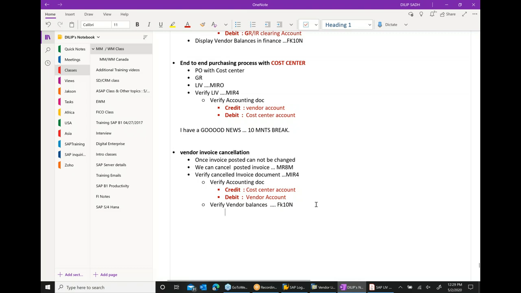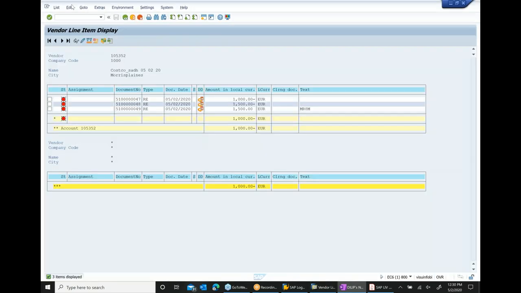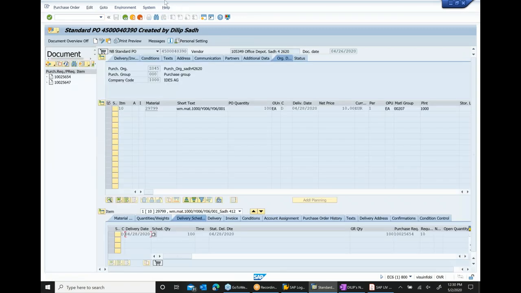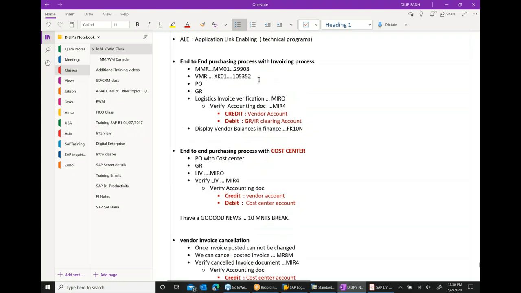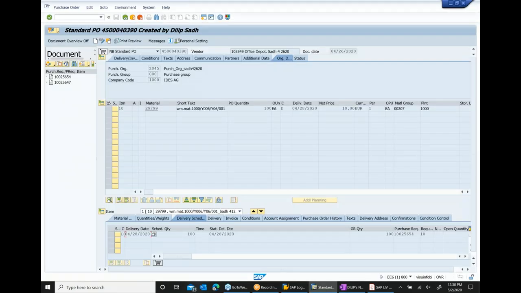Now I want to go back and verify the PO history, transaction code ME23N. I want to go and check this PO history, what's going on. So for that, I go to slash N ME23N. And this was my PO. Not this PO, because this PO was having a cost center on it. No, this cannot be the PO.